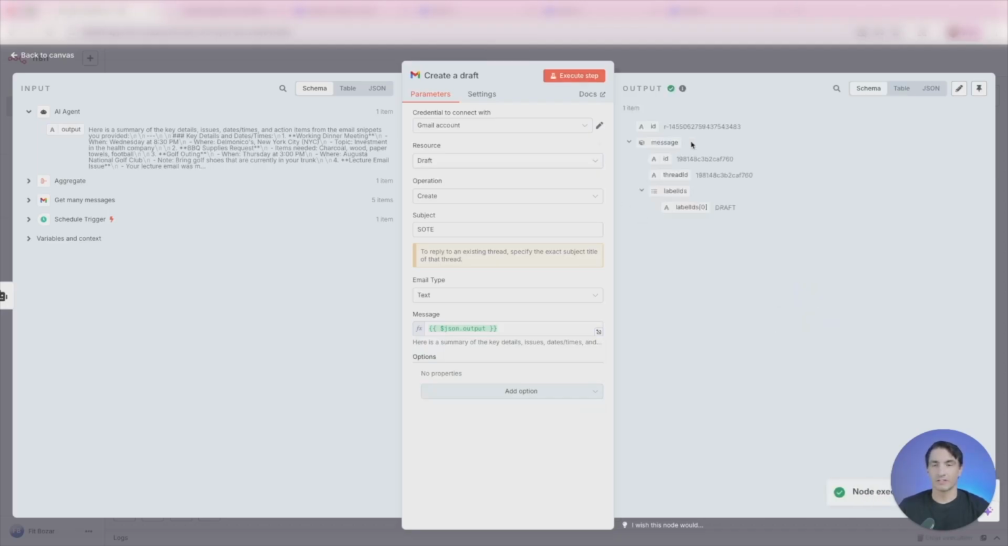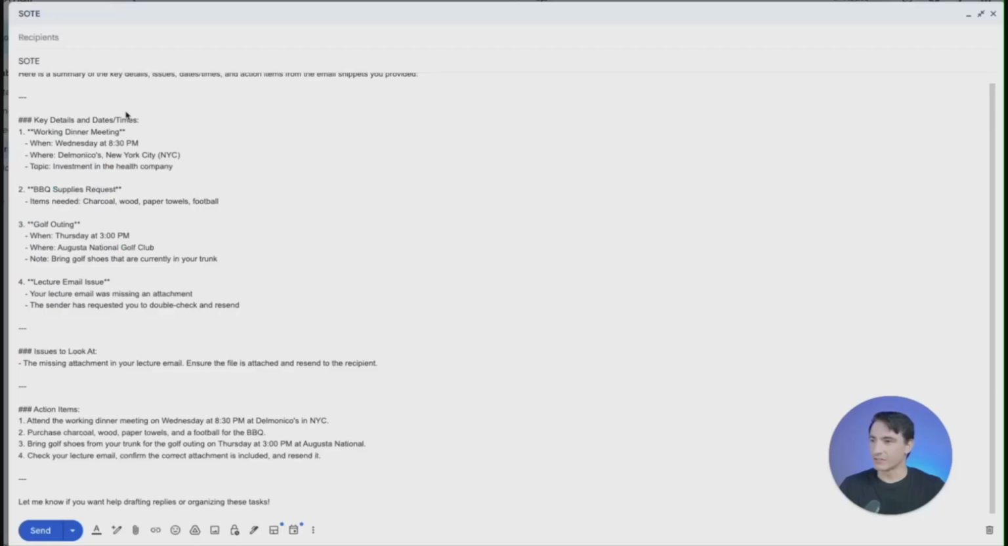now if I check my email, I should have a draft that gives me a summary via 4.1 mini of the emails that I selected. I selected 5 in this case, but it should give me an update. So let's check. And here is the draft. So you can see we have some key details, dates, and times bundled up together. We have a supply request for charcoal and wood. There's a golf outing, and there's an issue that I forgot to add an attachment to a lecture email. And it also gives me action items and conclusion.